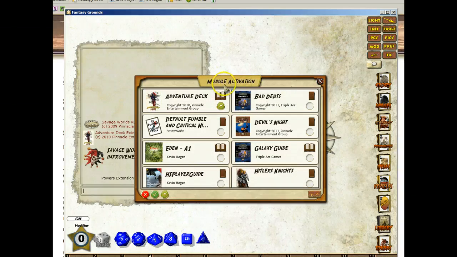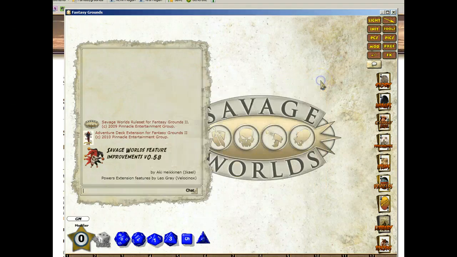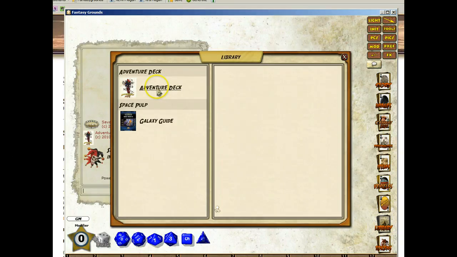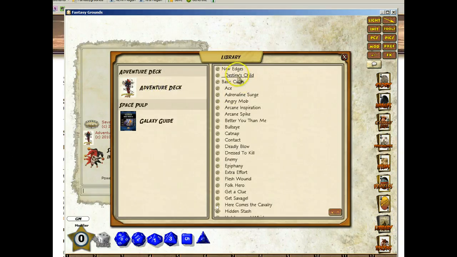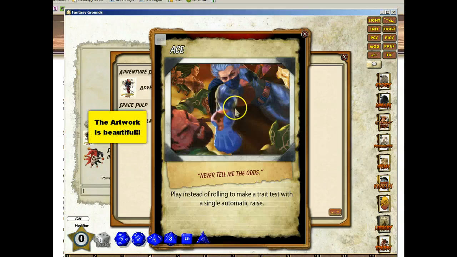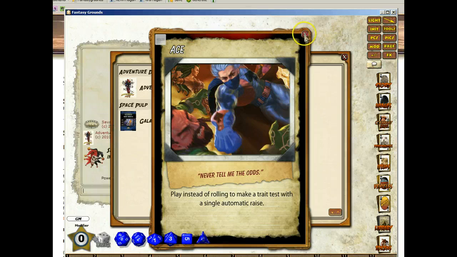To allow your players to see the adventure deck and use it and see what cards are available to it, you want to go to module activation and then open up the adventure deck. You can also drag either the allow for players icon or the force load icon to the adventure deck, and I recommend the force load icon in most cases. Now when someone opens up the library, they'll see adventure deck showing up there as a choice, and you can see the various cards. So if someone wanted to see what Ace looks like, they can click on that and get a full view of that and the effect it has on gameplay.